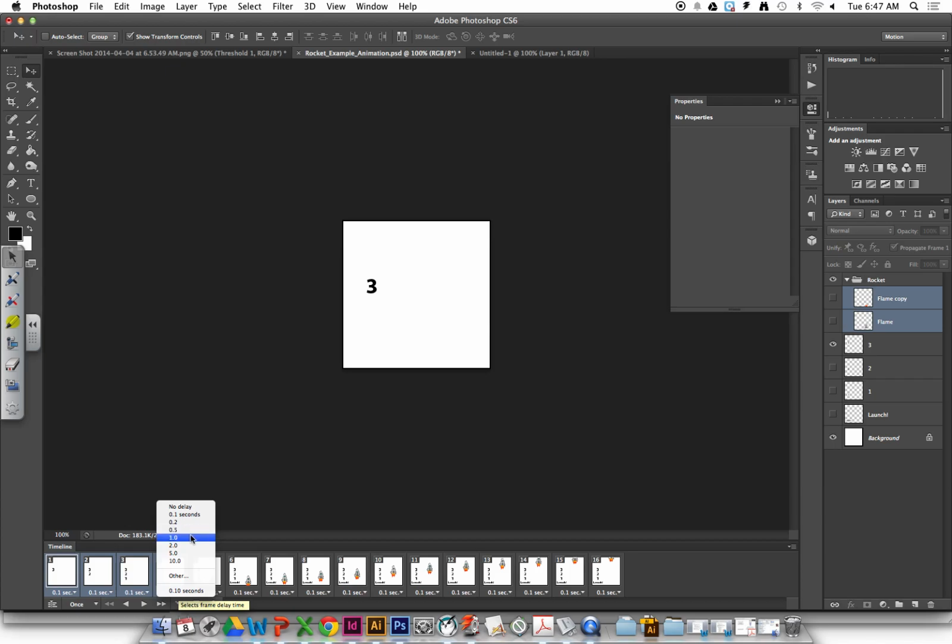So let's play with those. Let's maybe set it to 0.5. Let's try it again. So now things start to move a little bit better. It could be a little bit longer. Let's go ahead and make these maybe just 1 second altogether, and then we'll push start. And there we go. Our rocket takes off.